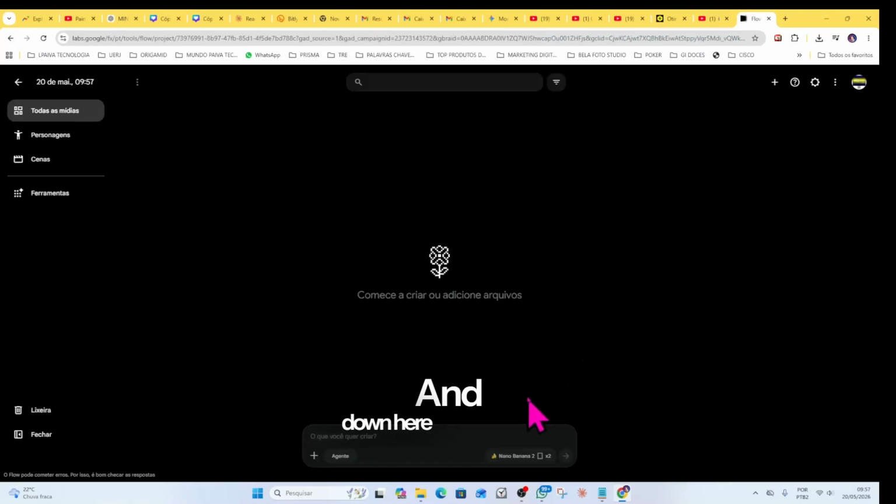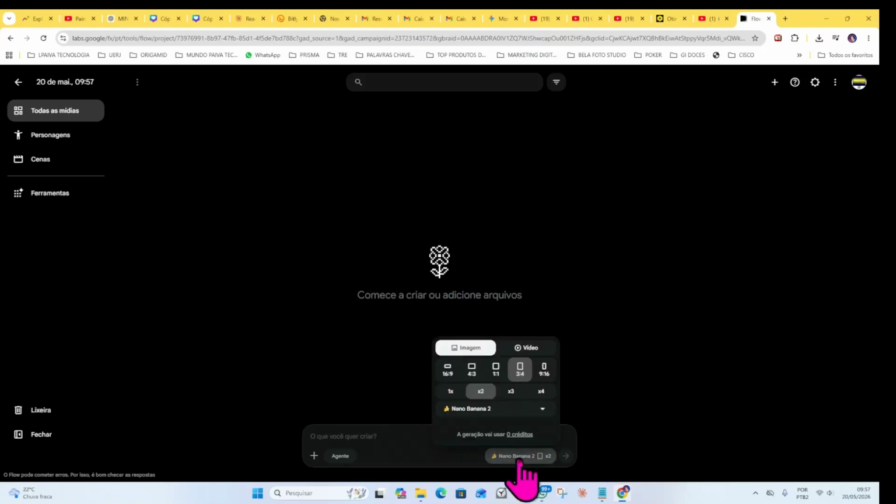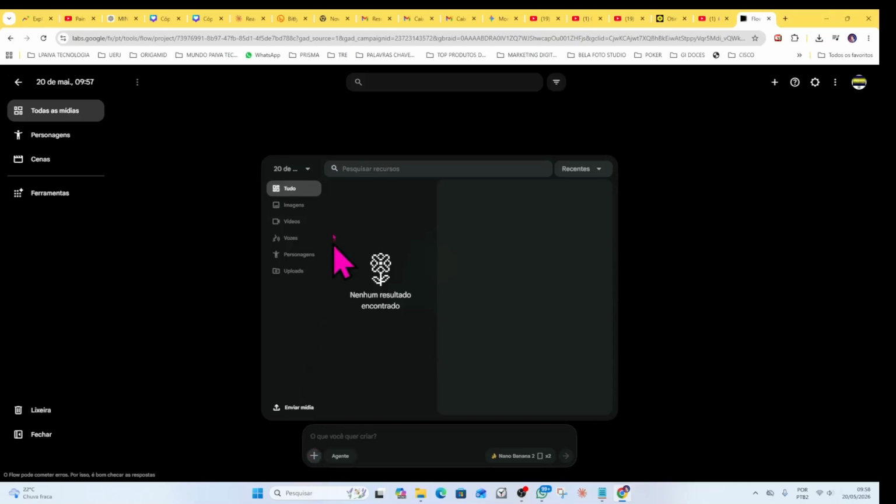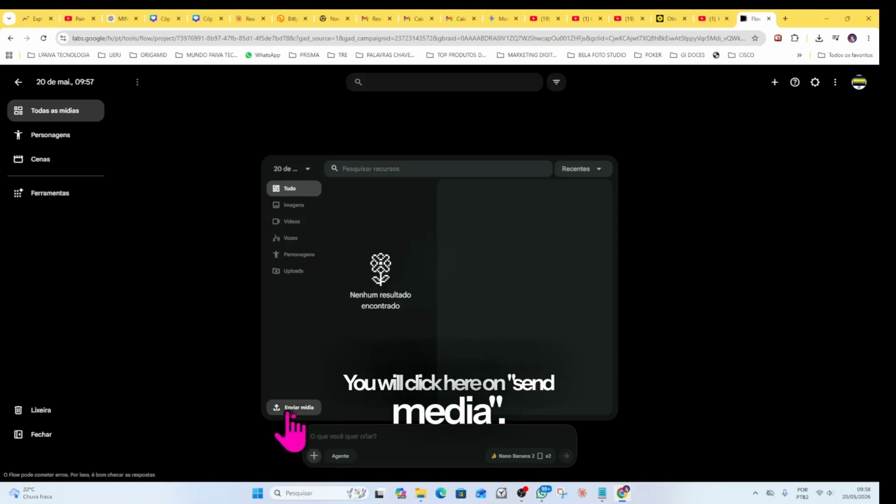And down here, you're going to click. You'll choose here 3:4, the shape of the sticker, and you will use the Nano Banana here. So that's right, guys. We're now going to click on that plus sign to attach the photos here. So plus button. You will click here on upload media.